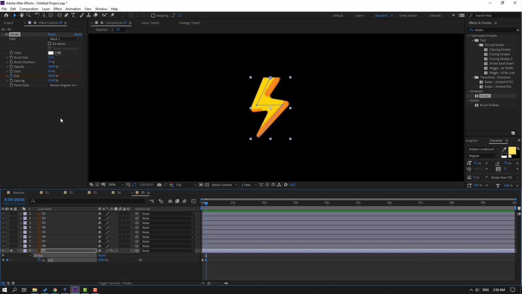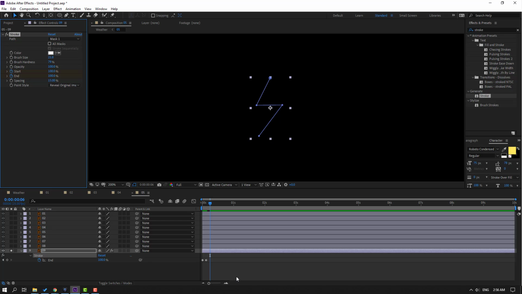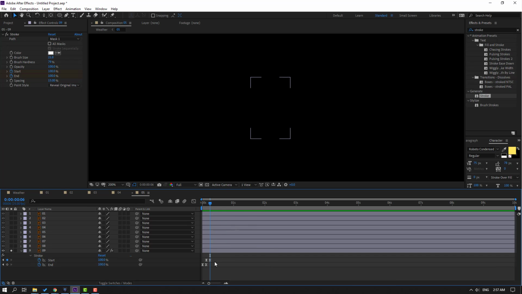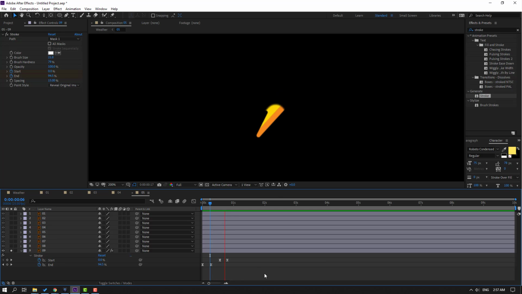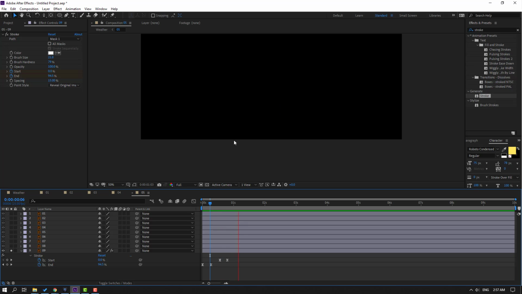Okay, and make start keyframe, go to 3 keyframe, 1, 2, 3, change start 100, press U for see keyframes and make keyframes easy ease. Okay, select these start keyframes, move to right. Okay, let's move to right this keyframe time duration. Okay, this is not good.